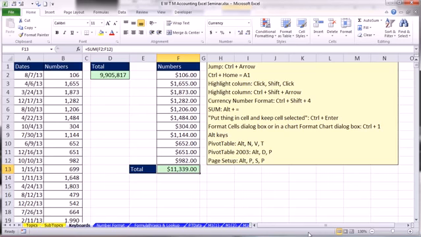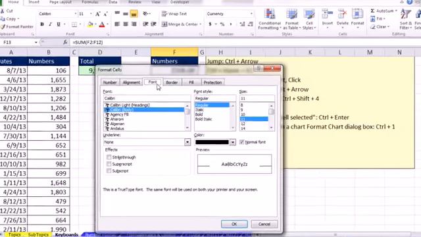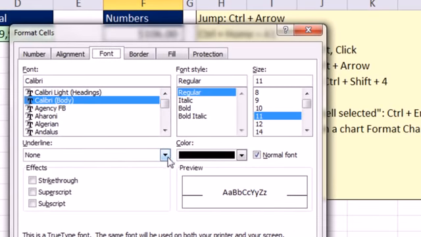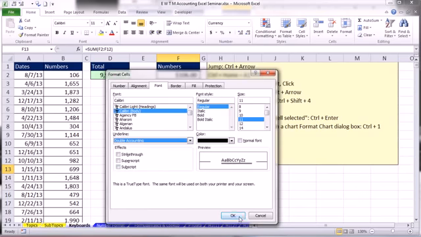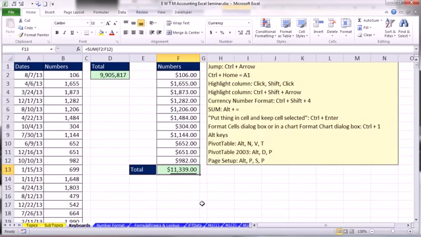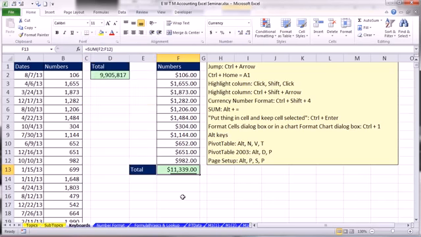Now we immediately want to add double line accounting. So I'm going to press Control 1 to open Format Cells. On the Font tab, I'm going to go to Underline, and there we have single or double accounting underline. And then I click OK. That's different than the border. Up here, this would put a double line for the whole cell. This just does the number. All right, keyboards, absolutely fundamental to being efficient in Excel.